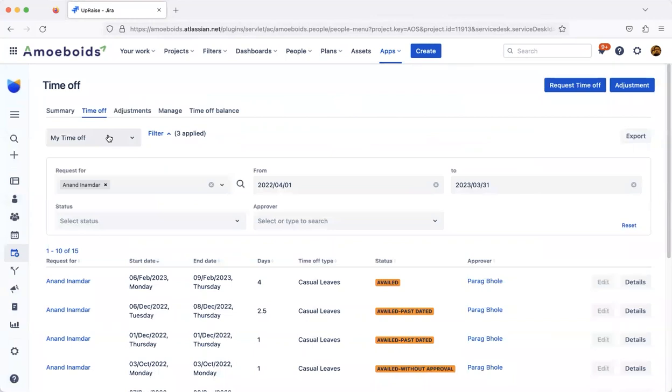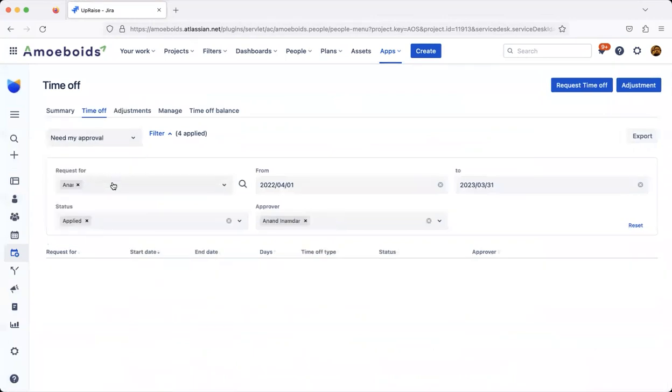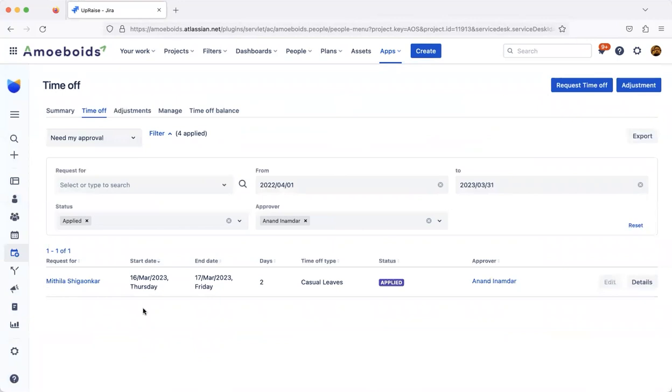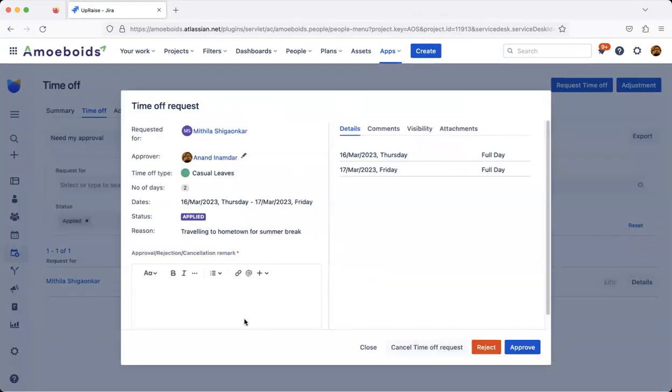So let me change this to need my approval. And here I'll notice there is a leave request that is pending my approval. When I click on details, I can see the details surrounding the leave request. This is for 2 days from 16th of March to 17th of March. I can see the reason, if there are any additional comments, and the visibility as well. If there are any attachments, they'll appear here.